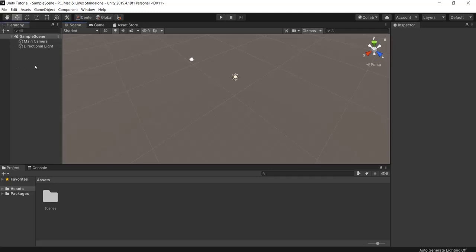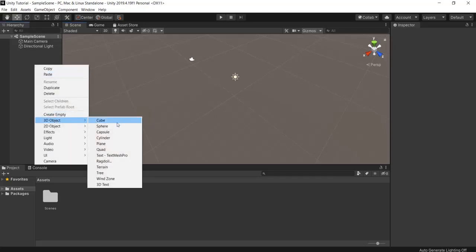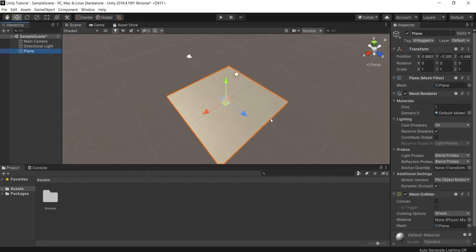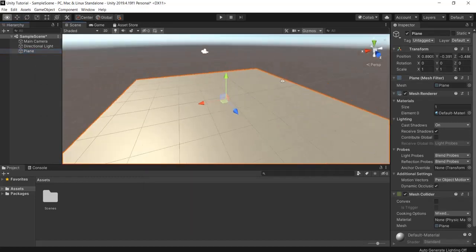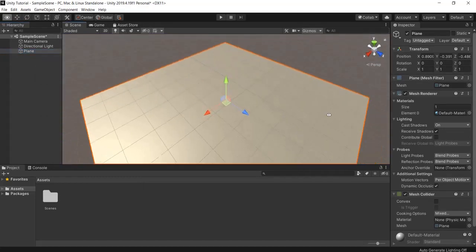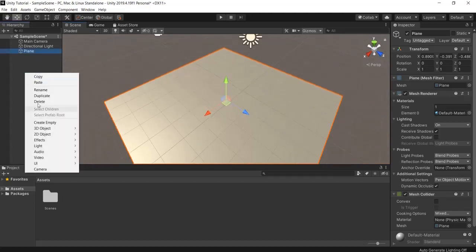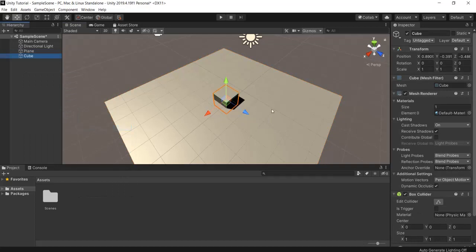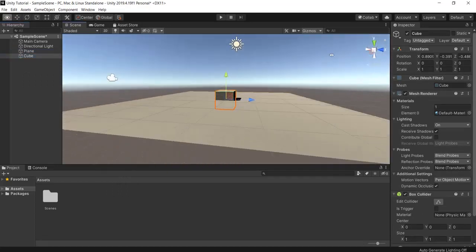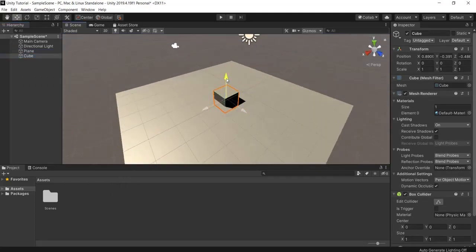Go to the hierarchy, right click, 3D object and create a plane. Now the plane will be our ground and we will place our player and our enemy on it. So again, right click, 3D object, cube. The cube will resemble our player. So we can move it up a bit. Just click here to move it.